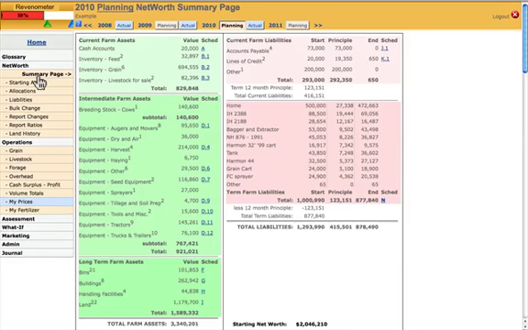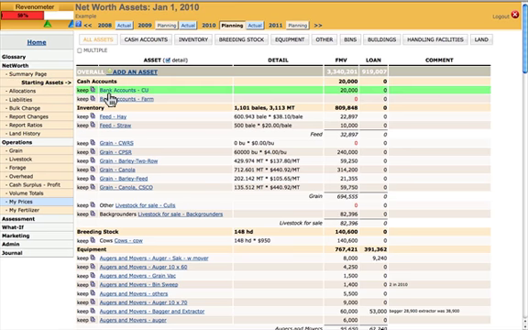When you click on the summary page, assets are on the left in green, liabilities are on the right, and your net worth is at the bottom. You'll go to the starting assets page and so forth.